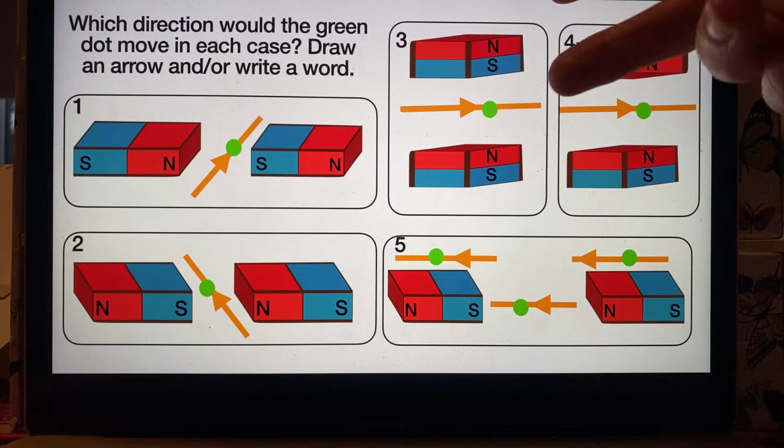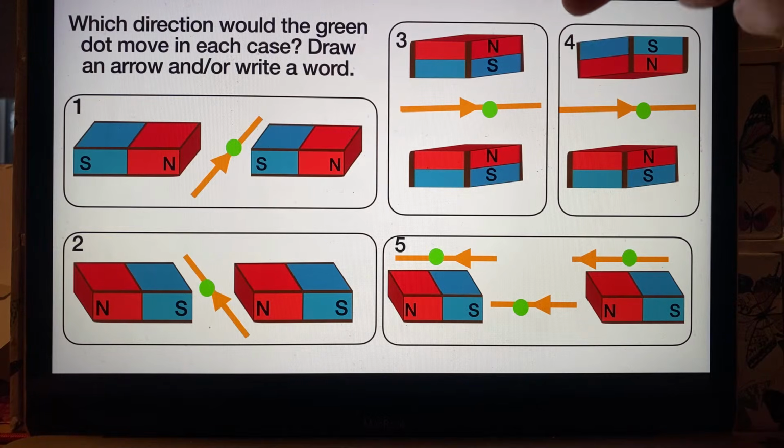Question number three, this time the magnets are on top of each other with a gap in the middle. So you've got a north pole and a south pole, and then a gap, and then underneath a north pole and a south pole. And in the gap you've got a wire with the current flowing from left to right. Number four is exactly the same as number three, except the top magnet has been switched. So now you've got two north poles facing each other and a wire carrying the current from left to right.